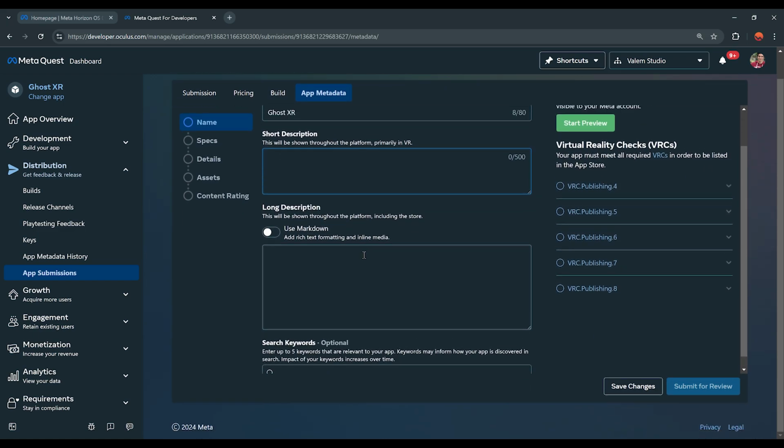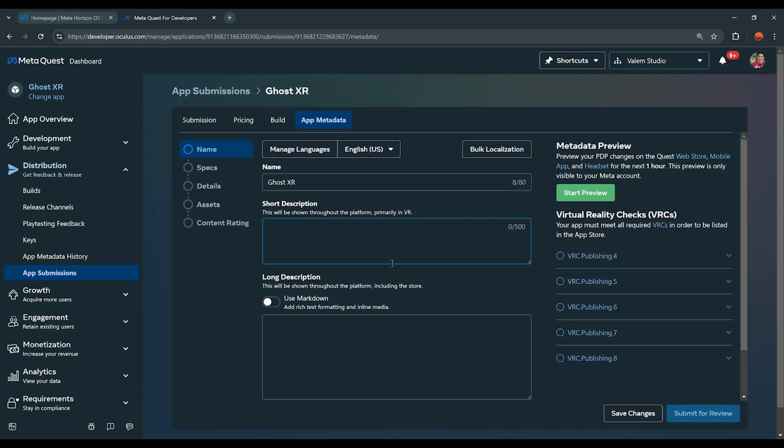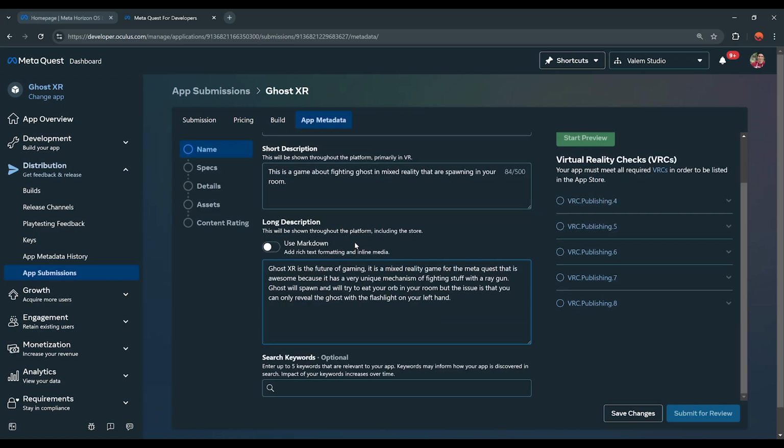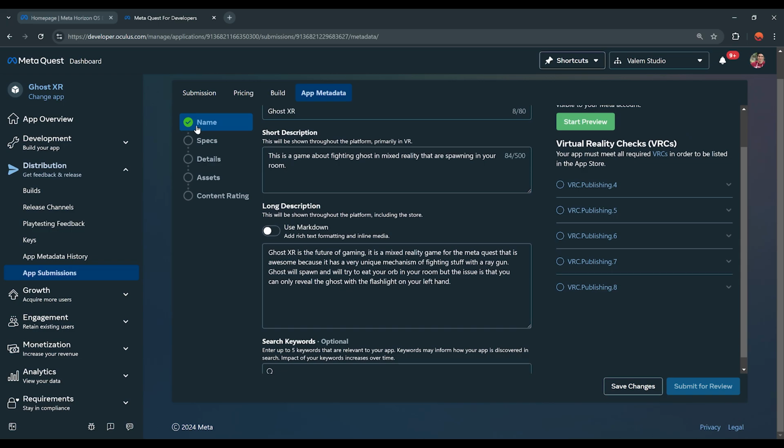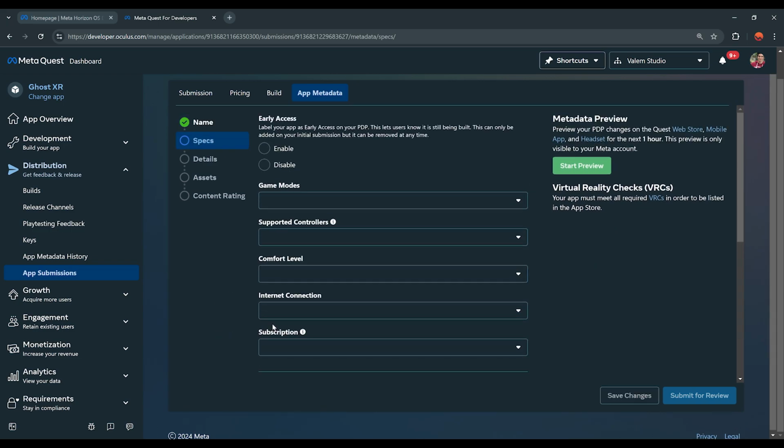And as you can see, there are a lot of things that we can add for the description, but also the details for all of the images, screenshots and more. So let's simply add a very short description. There you go. Once you've written a description and a long description, you can even add some search keywords, and then you can save your change. You can see that it has accepted all of the descriptions that I've written. And we can go to the next step, the specs.